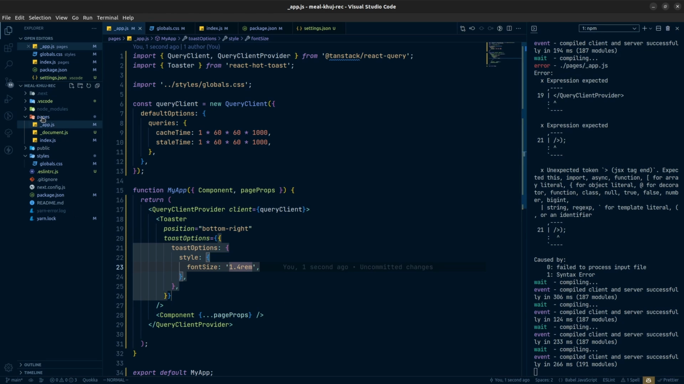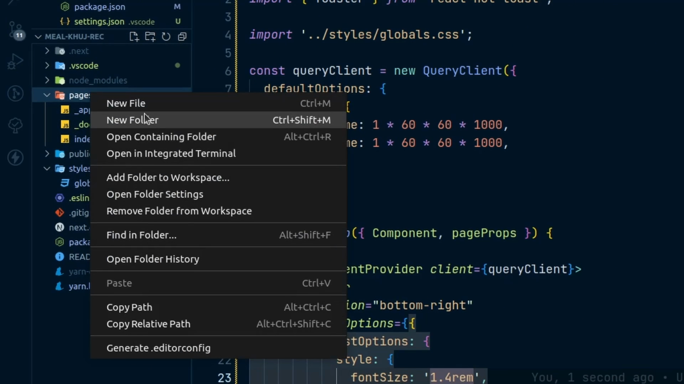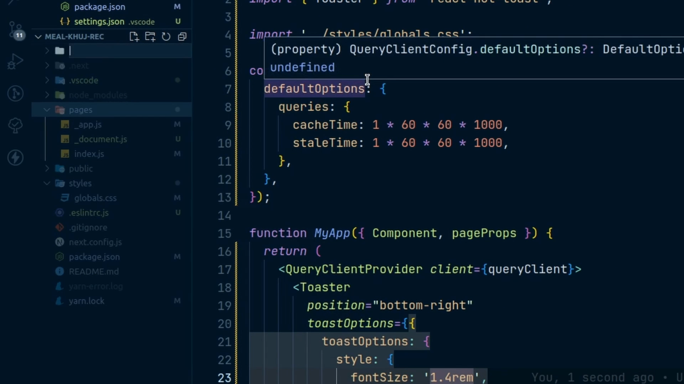Great. After that we also need some layout. So for that let's create a component called layout. Let's create a folder in our root components.